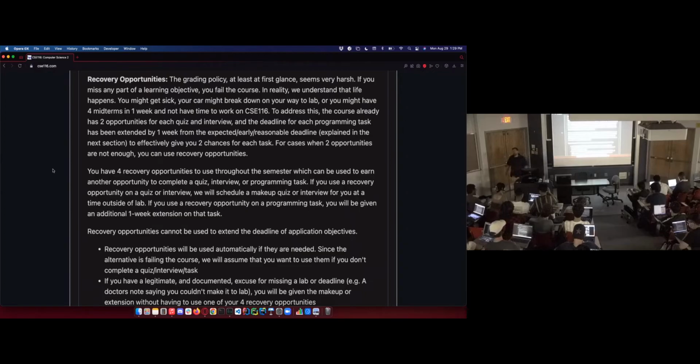But I realize that's still a bit harsh, especially when you miss 1 task deadline and all of a sudden you're done. That's still way too harsh. So there are recovery opportunities. All of you will get 4 of what's called recovery opportunities. Each recovery opportunity is a chance to get an extra chance on any one of those objectives that you need to do. This is either a 3rd chance to take a quiz, a 3rd chance to take an interview, or an additional 1-week extension on any programming task.